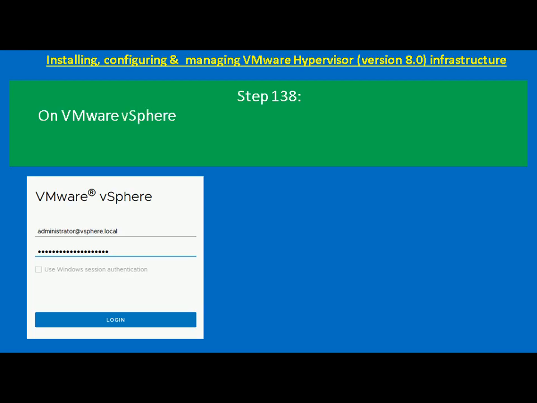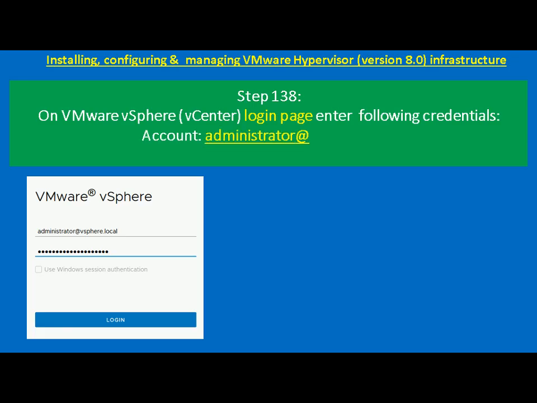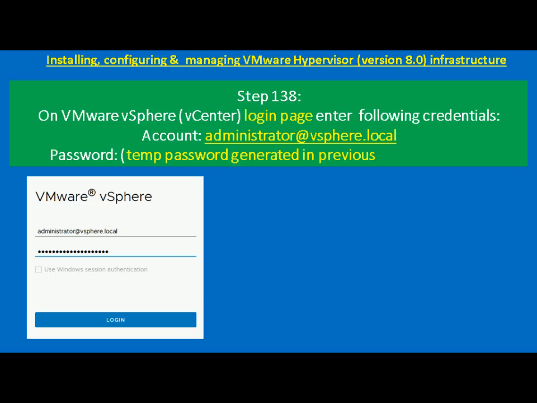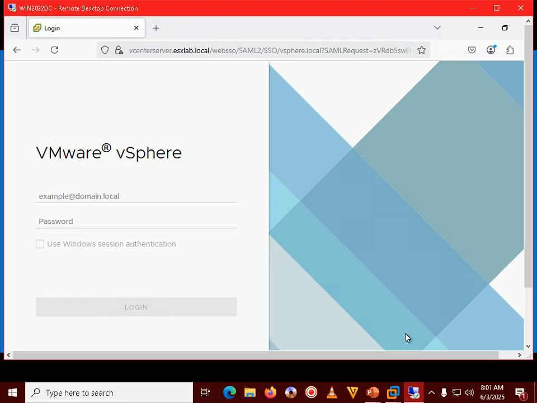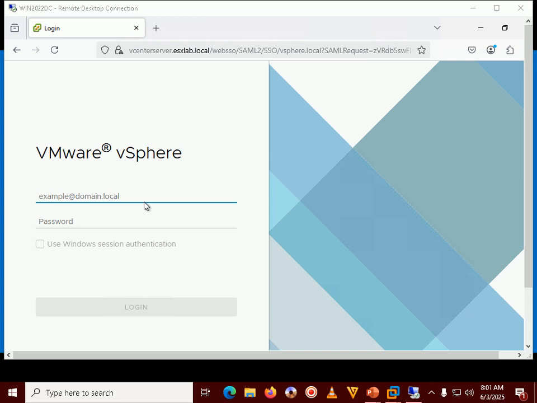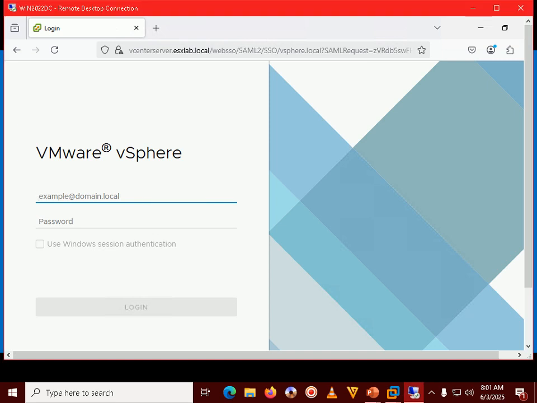So next step is on the VMware vSphere vCenter server login page, enter the following credentials. So what credentials we need to enter? Account will be administrator at vSphere.local and password will be our temporary password which has been generated in the previous step, and hit enter. So I will put in that credential over here. Remember, we are not putting the root account over here. We are putting the administrator at vSphere.